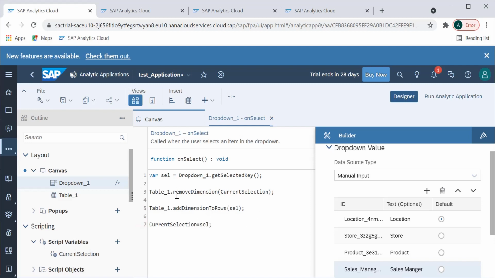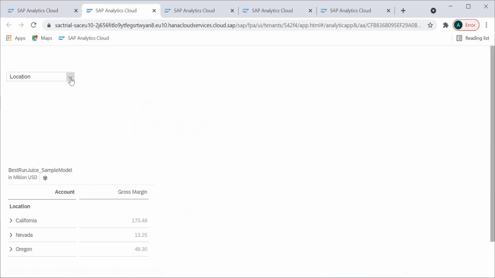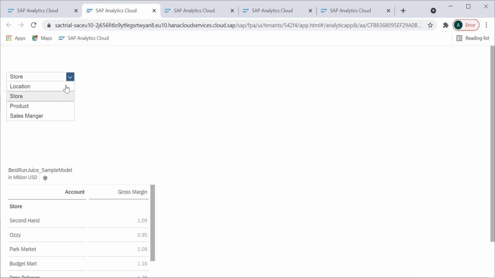So whatever is now applied to this particular table, let's say we filter on store, so store gets added in the column, and then we assign this to the current selection variable so that next time it comes, it will just clear it out. Let's save it and run it. By default, it shows location as the first column. Now if I select store, it changes to store, and the data is filtered store wise. We can select sales manager as well, and then product as well.